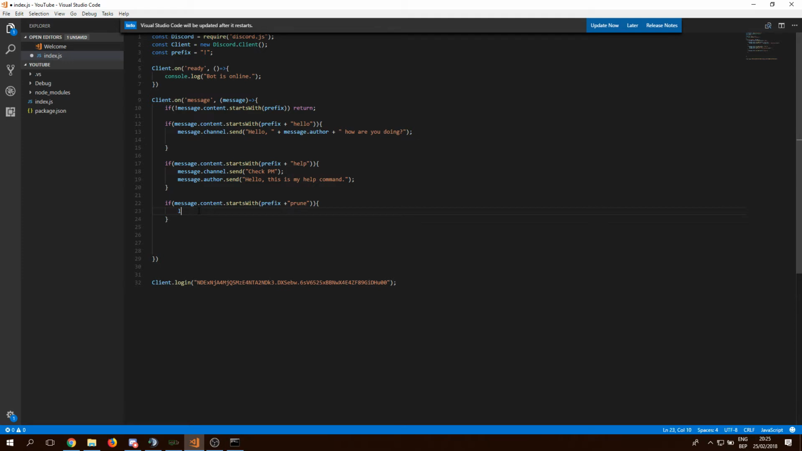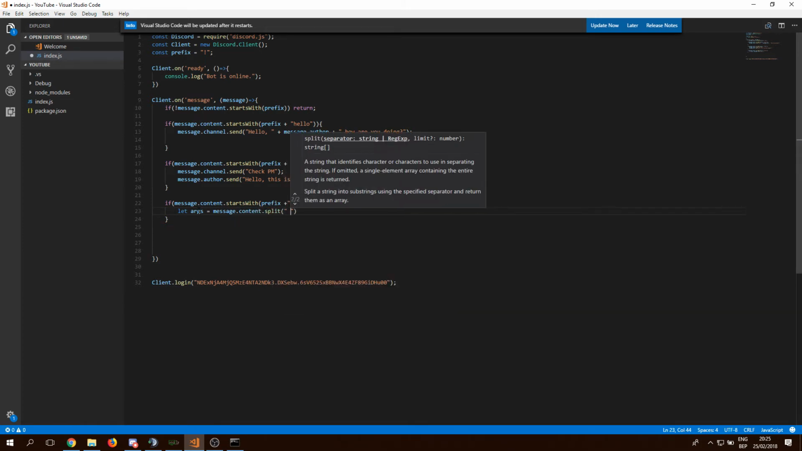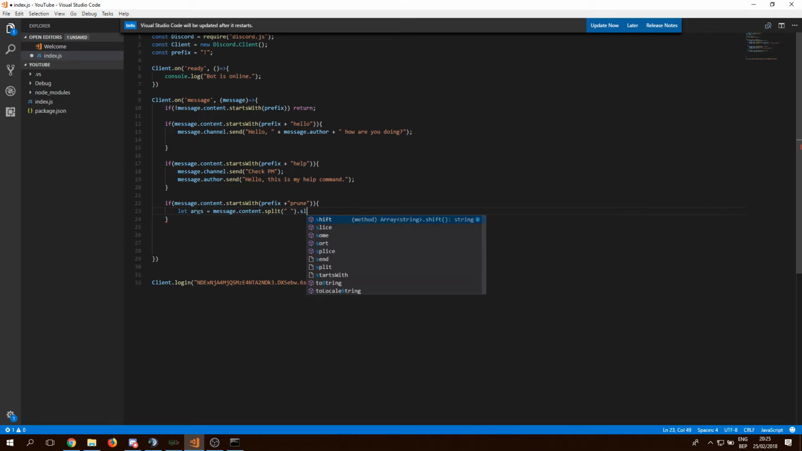This is something quite weird and hard to understand, but you just need to remember this. So we do let args = message.content.split(" ").slice(1). Okay, like that. This will give us the ability to check for arguments in the prune command.